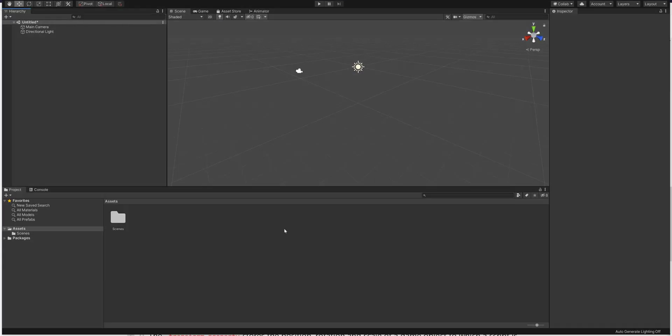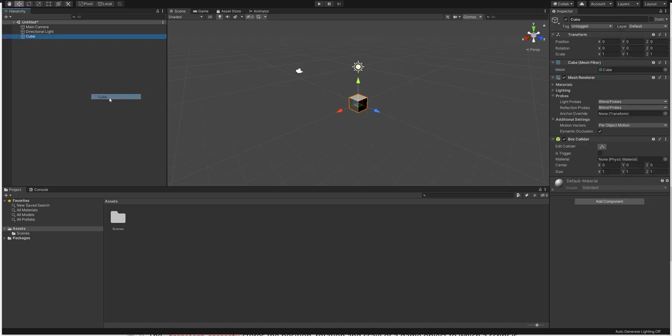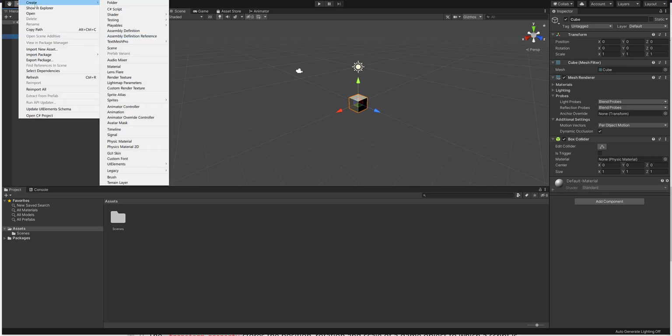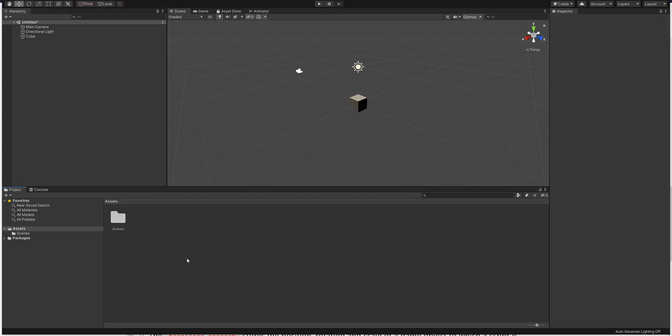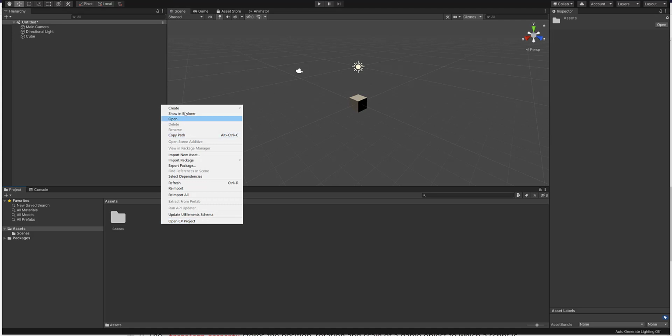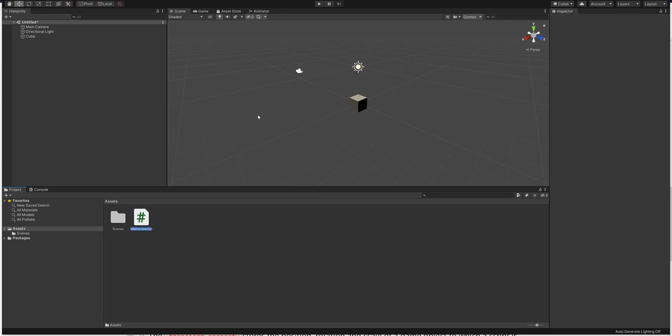So I'm in my Unity 3D editor, and first let's make a game object. So in my hierarchy window, I'm going to right click and add a 3D cube. Now let's also add a script, and let's go up to assets, create and C# script. So this is one way of creating a script, or you can just, in the assets folder, right click, create C# script.